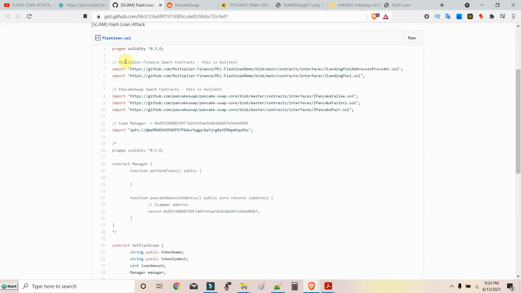See here, Alex, this importing of API, GitHub API, these are all fake. These are like blobs, as it's written here, flash loan demo blob. These are blobs. Lending pool, how lending pool works, it's like a digitalized network marketing scam. No, it's like a digitalized multilevel marketing scam.